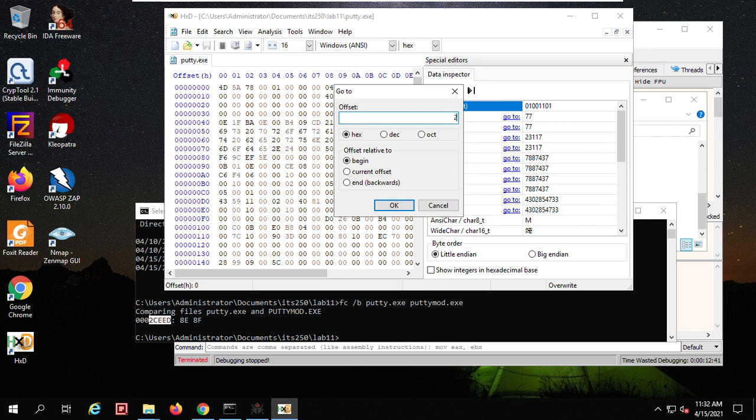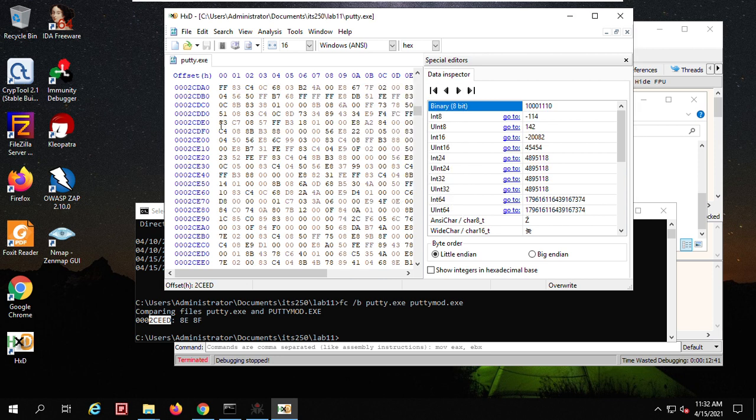We type 2CEED, click OK. Now you check that 2CEED here, did you see it? 2CEE0 followed by this column 0D, right? So 2CEED is 8E. This is the byte value at this offset in the old party.exe. In this partymod.exe, here it is modified to 8F. So this is how the program is modified.